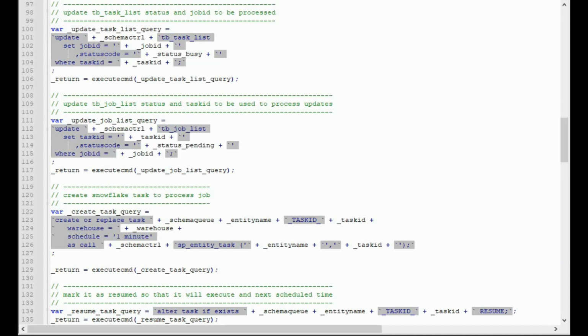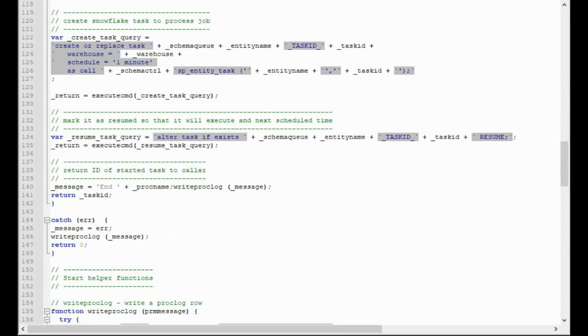Now that the job and the task are linked together, a Snowflake task named after the entity name, map update in this case, plus task ID, is dynamically created and activated to process the update task. The task has a handler of SP entity task with the entity name, map update in this case, and the task ID as parameters. Finally, the Snowflake task just created is altered to mark it as resumed for execution, and the ID of the task is passed back to the caller, SP entity process.